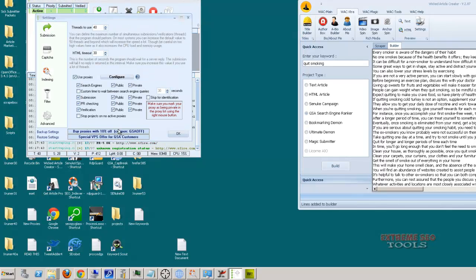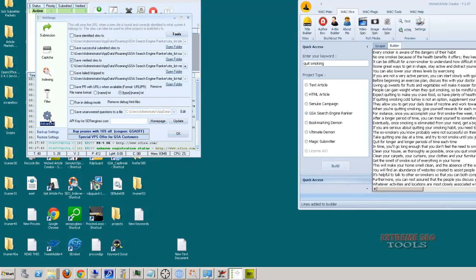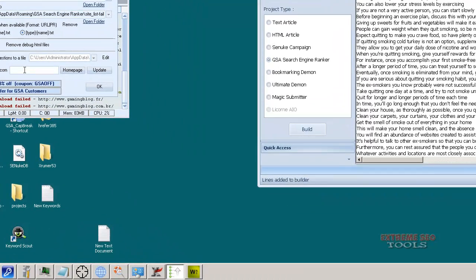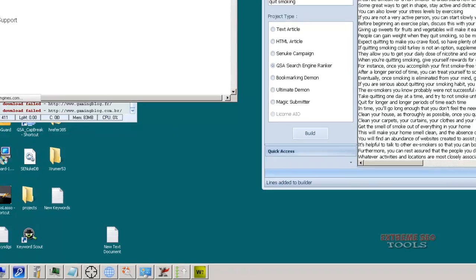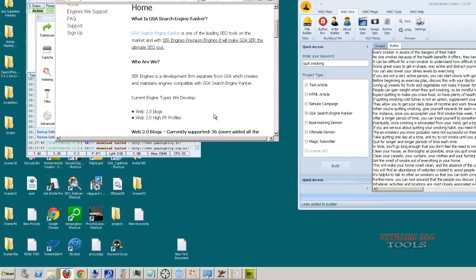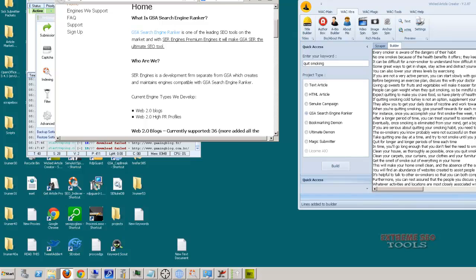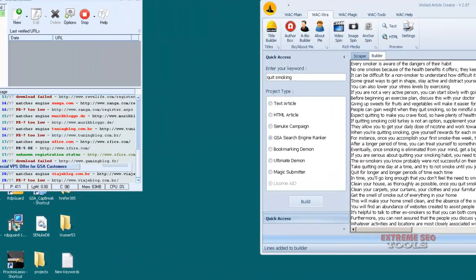So we want to come down here. So if you want to get the API key for serengines.com, then just click on the home page, get your API key, and then you'll be presented with some more sites. And that's that.